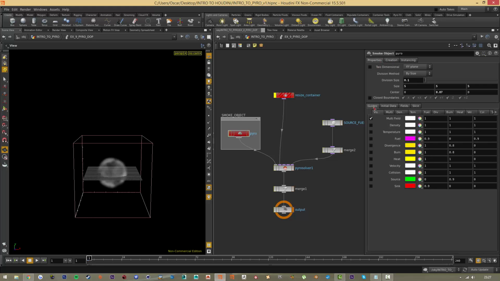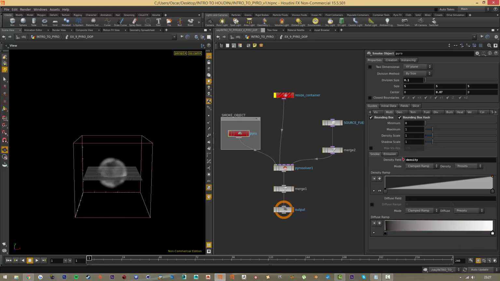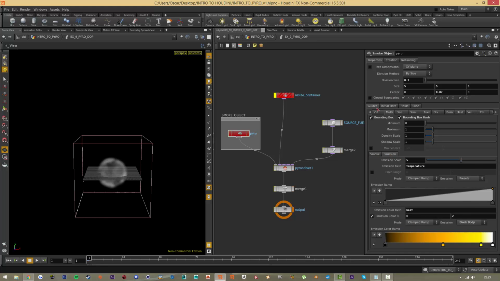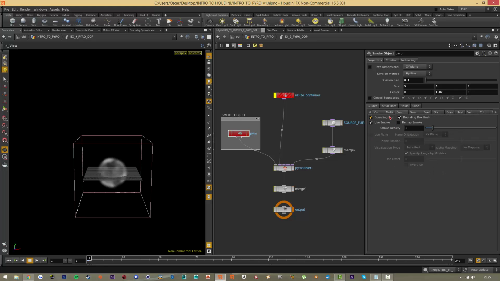Down here we have the guides tab. We went over this a little bit in other tutorials. We have a couple of different ways of visualizing our fields. We have the multi-field that we used in an explosion, which can visualize the emission and the smoke, so the density and the temperature and heat. We can visualize our density only, which only visualizes density. We have some sliders here.